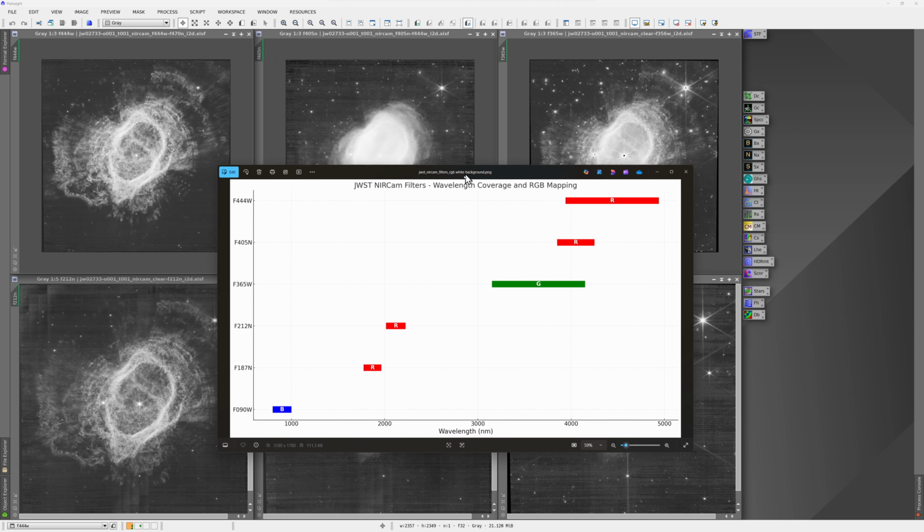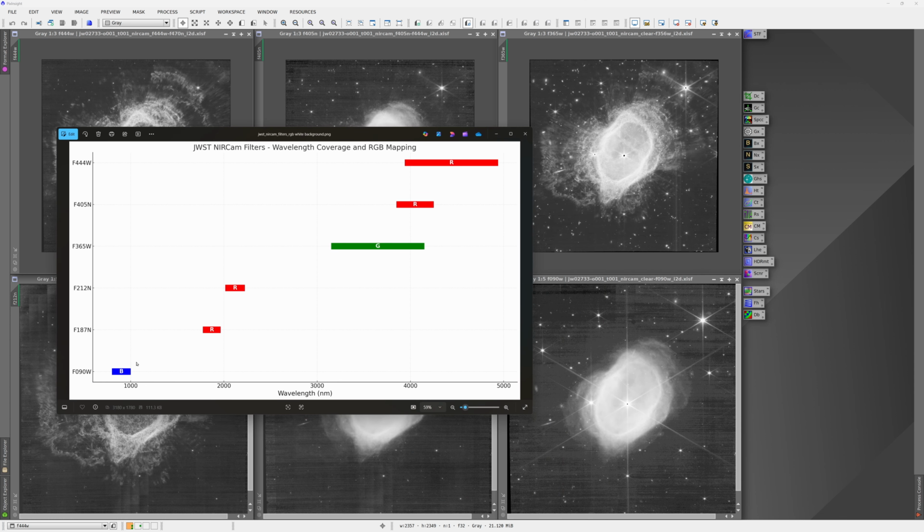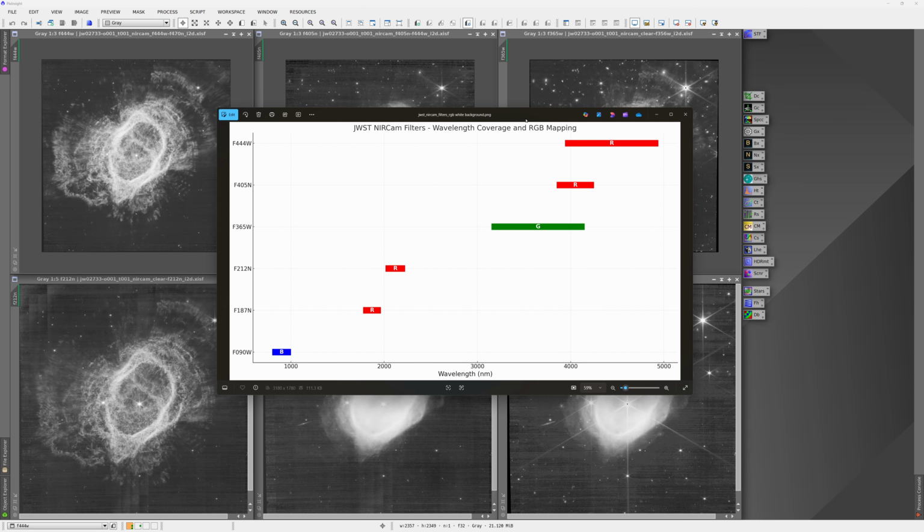Then we only got really one green candidate, and the green candidate is the F365W, and that looks good to me. And the blue one, F090, is down in the corner, and yeah, that looks quite good to me as well. Those are the candidates that we're going to combine together into an RGB image.